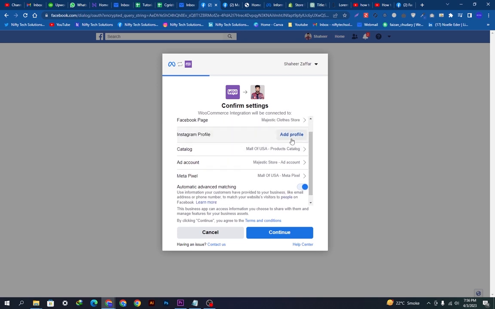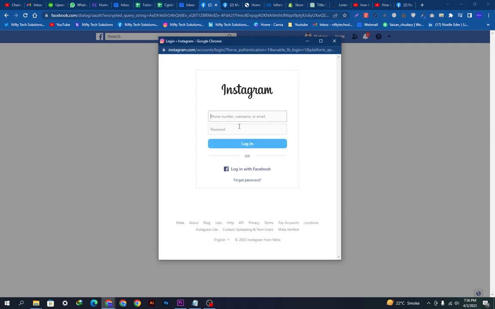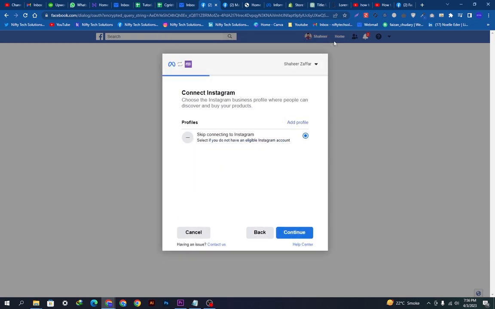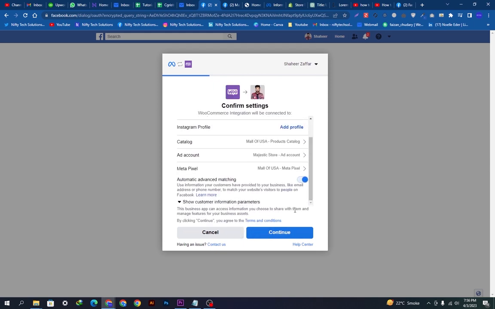Okay, this is the Instagram profile. If you want to add an Instagram profile, you can simply click here and put your login credentials and click login. You will be redirected, and your Instagram profile will be added. For the time I'm not doing that. Okay, now we will continue.